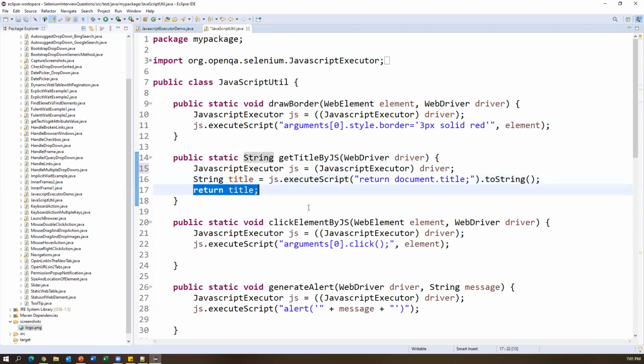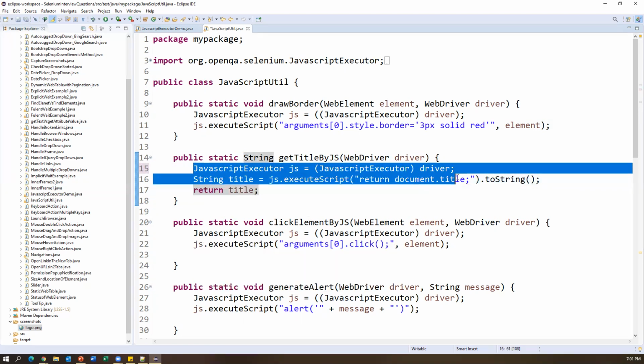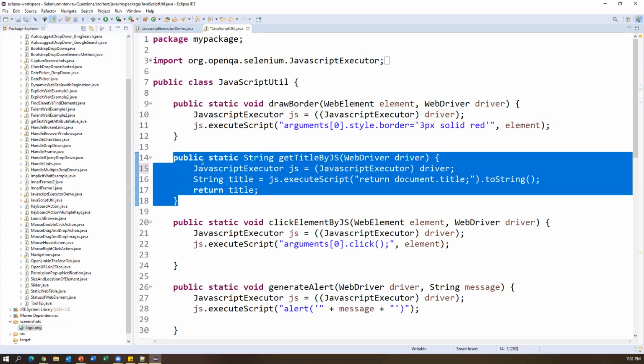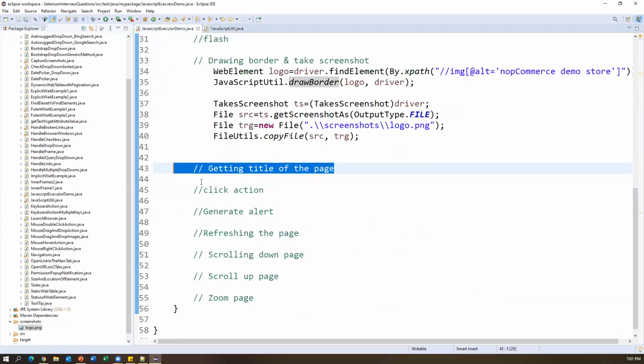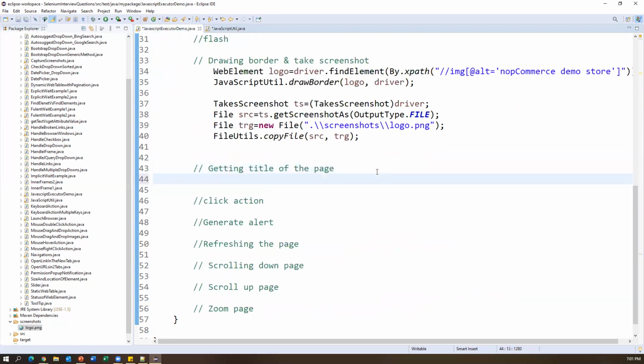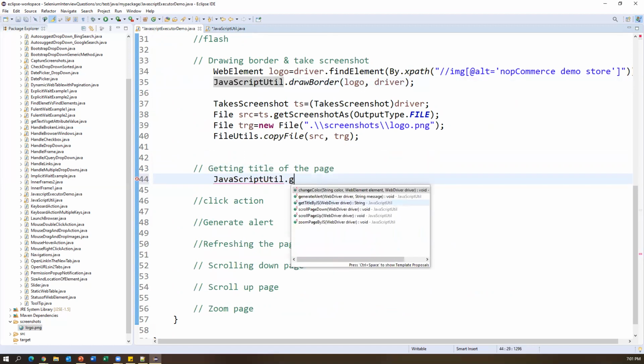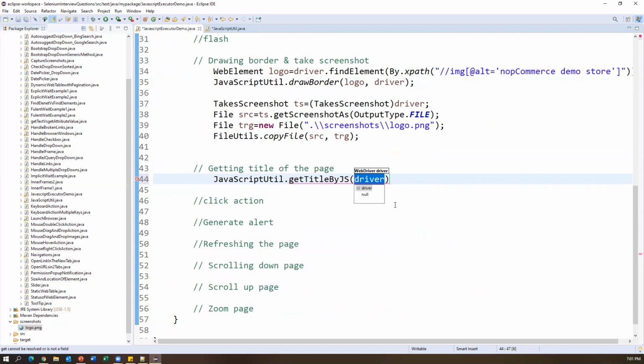And finally, we are returning the title. So by using JavaScript executor also, we can capture the title of the page. So when I call this method, it will return the title of the page. Now let us try to call it here. The name of the file is JavaScriptUtil.getTitleByJS, and we need to pass a driver instance. So this will return the title of the page.